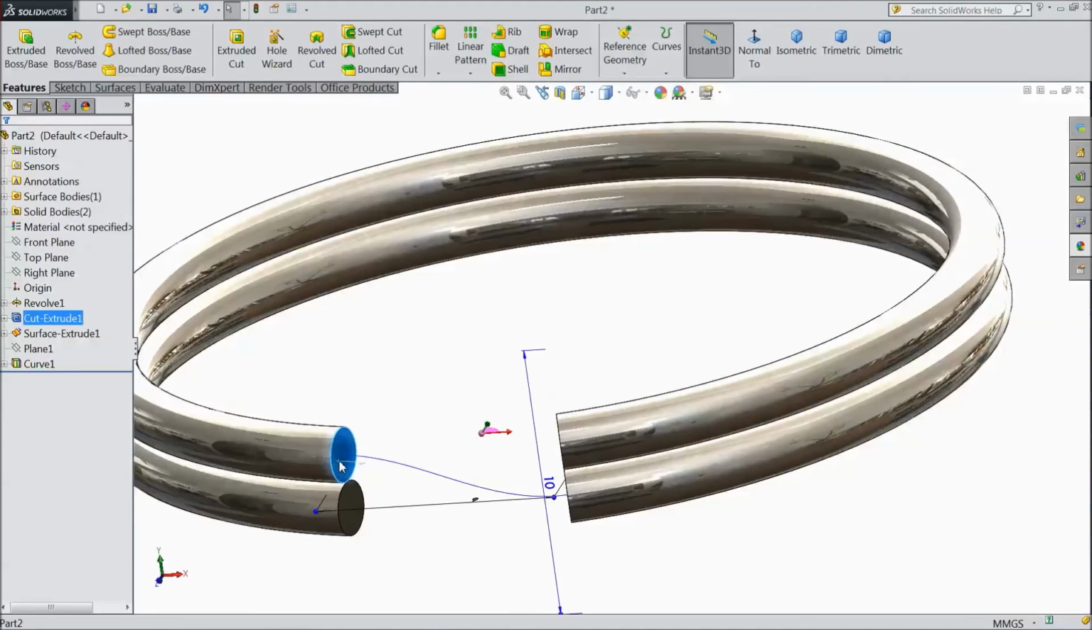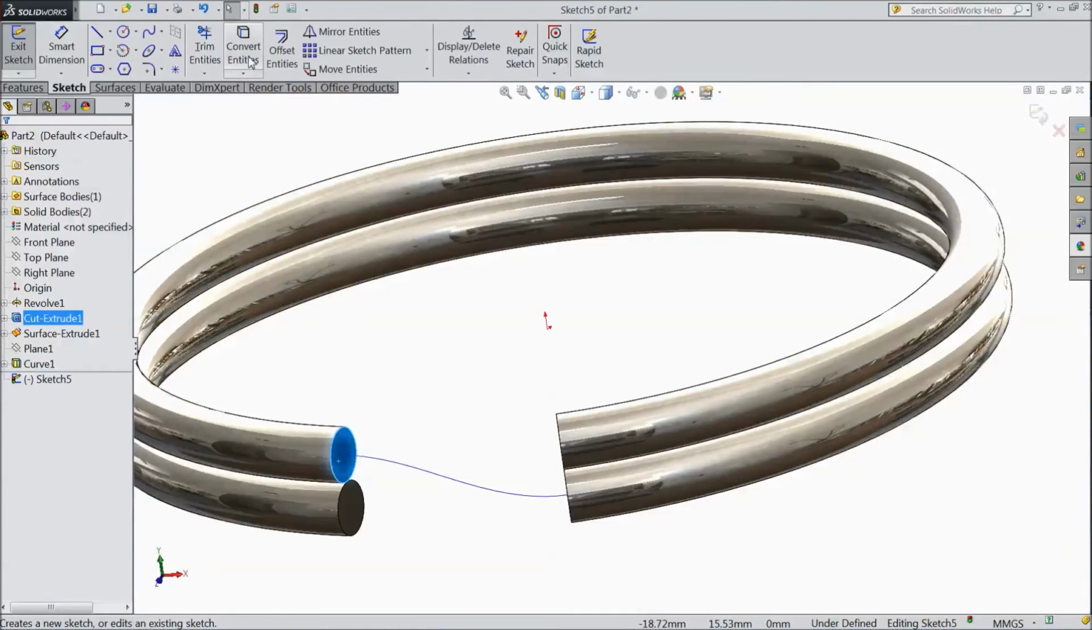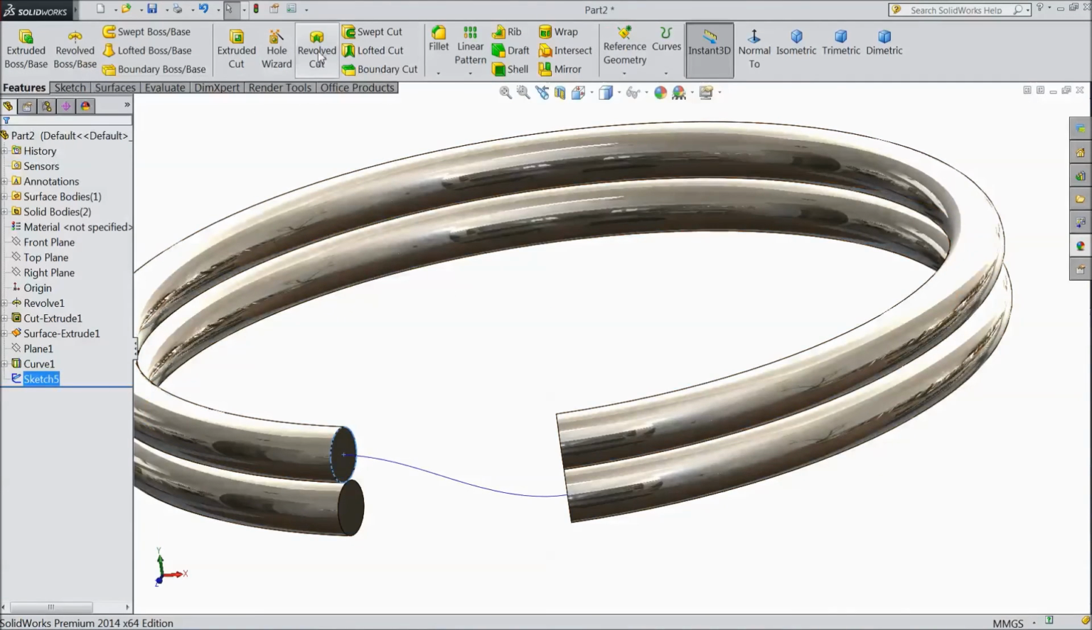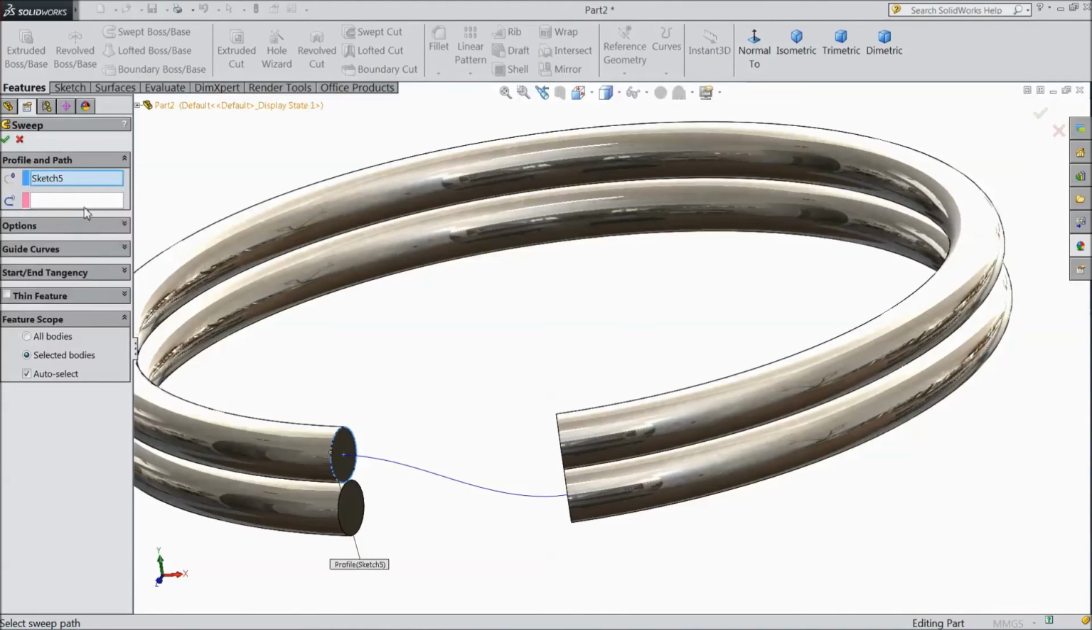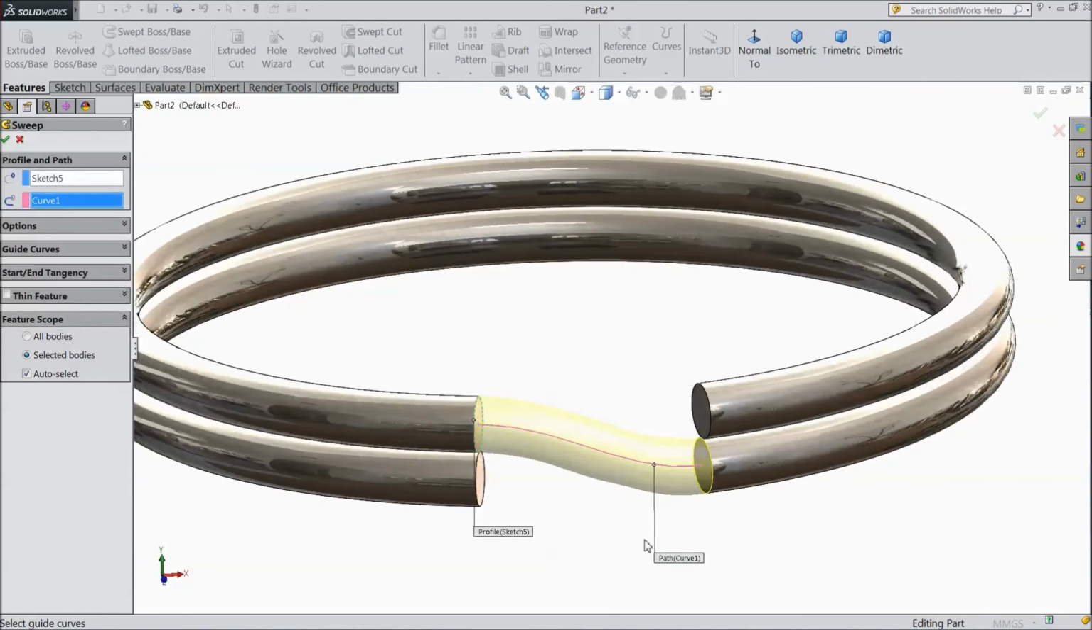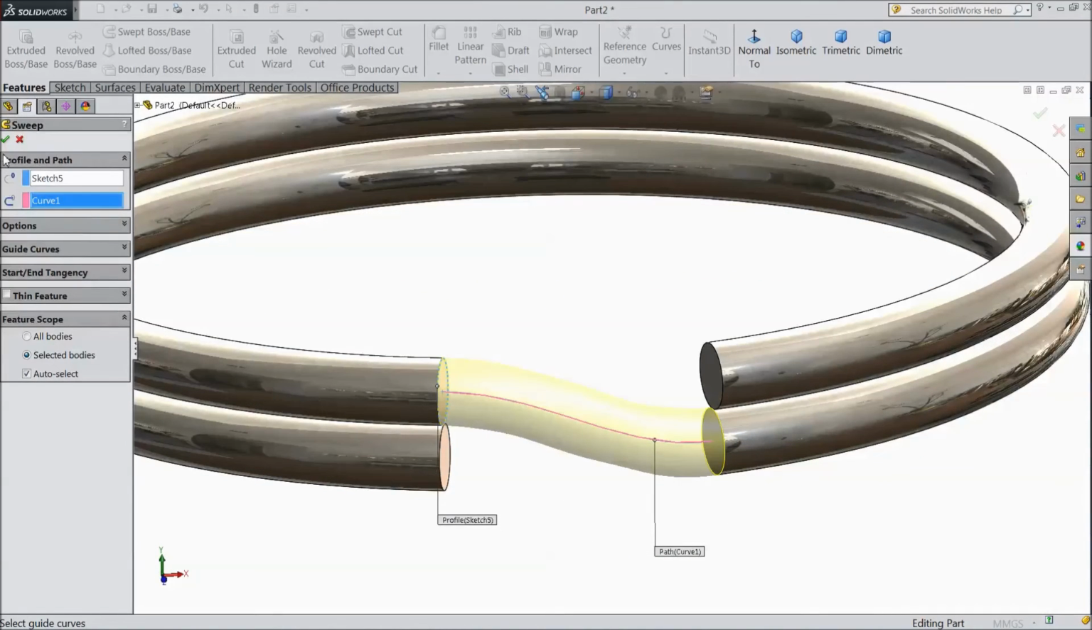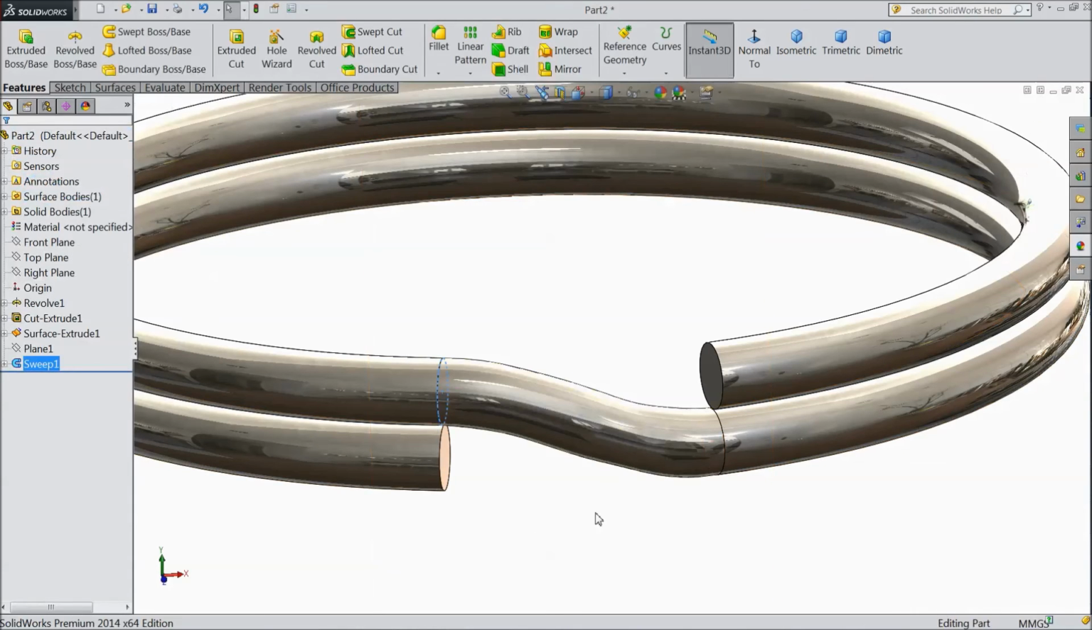Click this face, click sketch and click convert entities. See, this entity is converted. Exit. Now choose swept boss, choose the path, click this path. Click OK. Now our spring is almost ready.